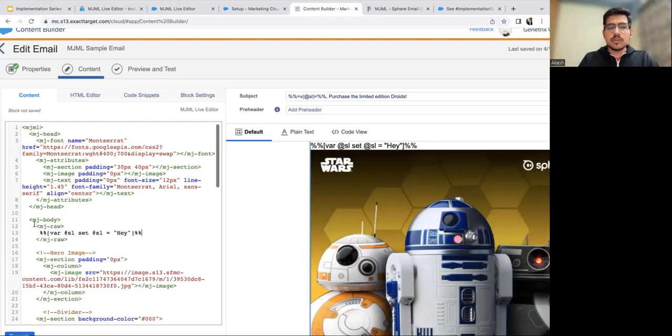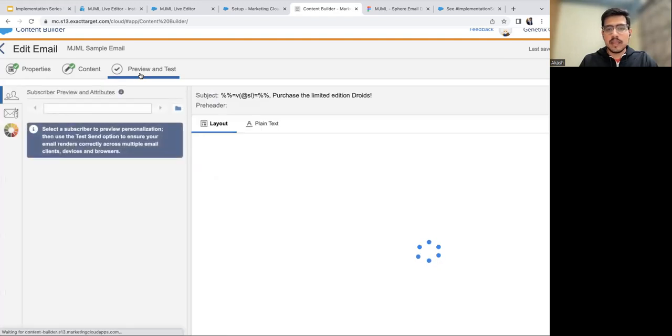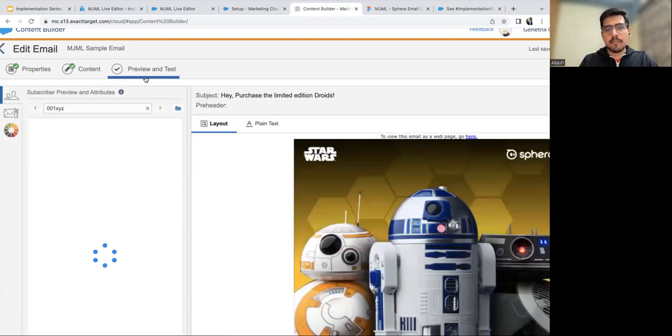Okay. So the MJ-raw component, what it does is, if you want to add any plain HTML, or if you want something that MJML should not separately render, in that case, we use MJ-raw. So if you want to utilize AMP script within MJML, you can do it through this component. So if I go ahead and preview this, you notice it's adding that variable over here, right?